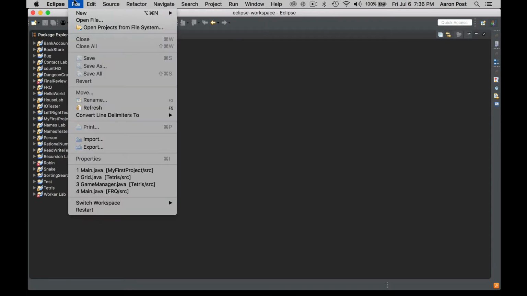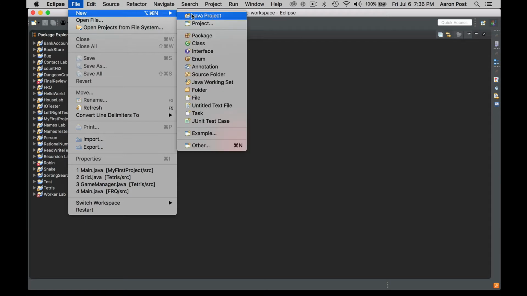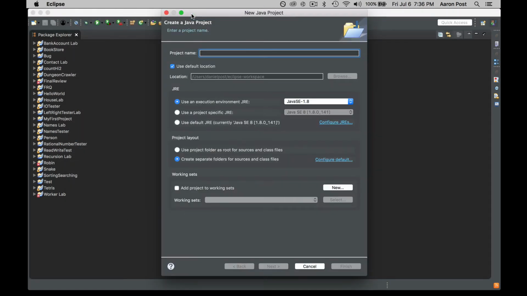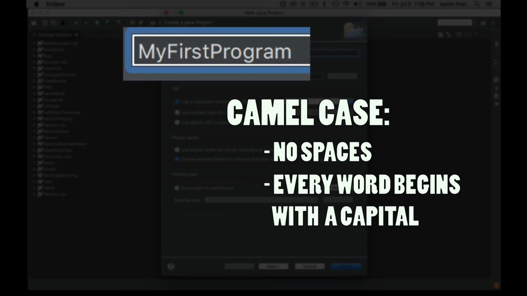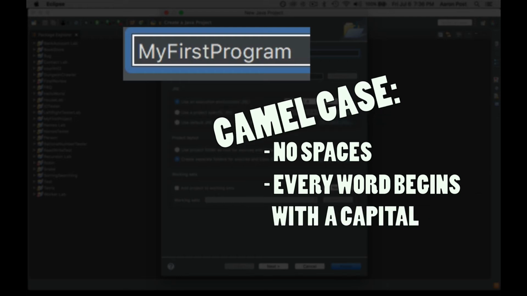Go to File, New, then hit Java Project. You can now give your project a name. If you're going to be making a larger project, you might give it the name of the game or program, but we'll just call ours My First Program. Notice that there are no spaces between the words and every word in the sequence begins with a capital letter. This type of formatting is referred to as Camelcase.